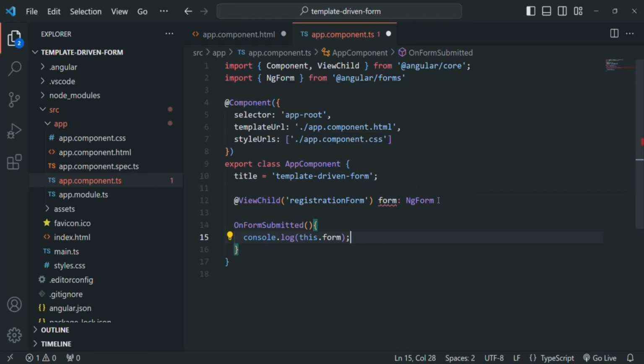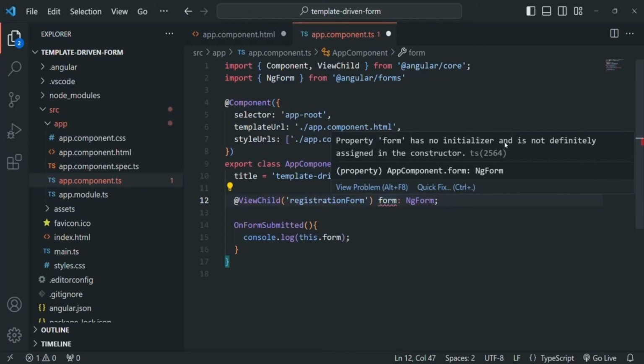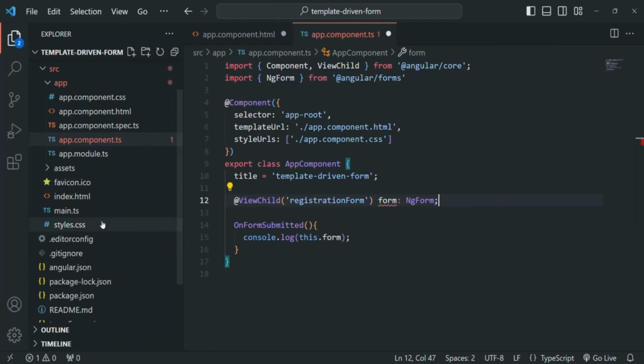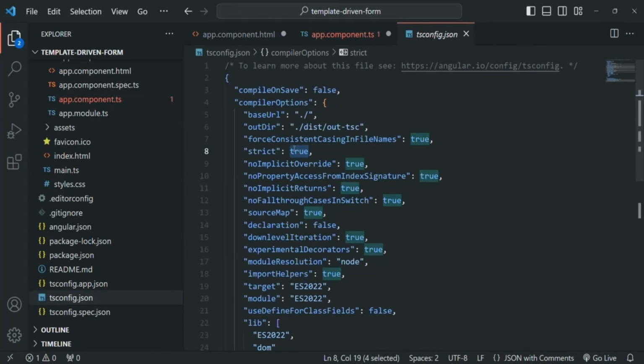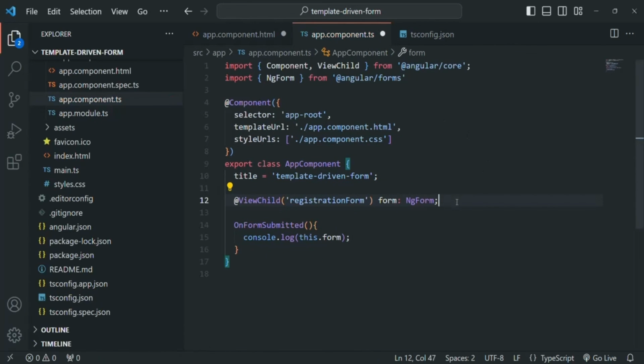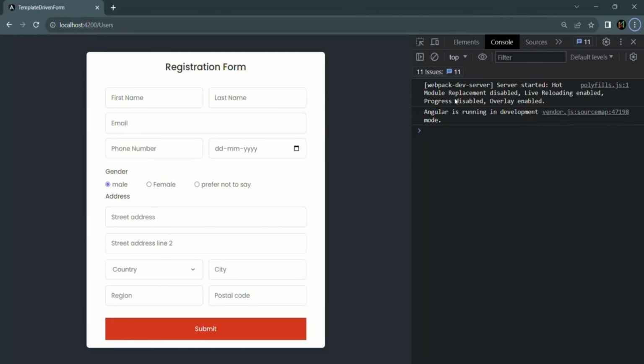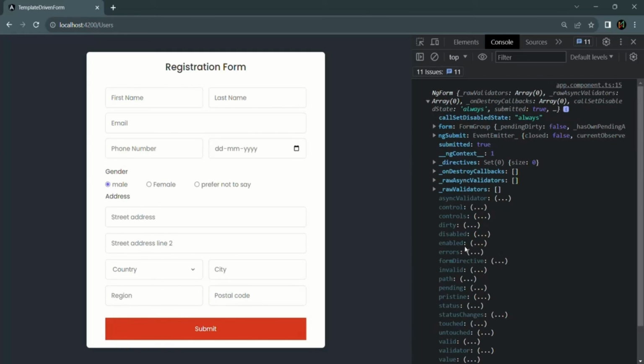Now here we have this error because Angular wants us to assign something to this form property. We have not initialized it. That's why we have this error, as you can see. So for now, what I will do is go to tsconfig.json, and there I'll set strict to false, and I'll save this file. With that, this error should also be gone. And if I go to the web page, we should still see this NgForm object logged when we click on this submit button, as you can see. Okay, so from the next lecture, let's see how we can work with this form using this NgForm object.